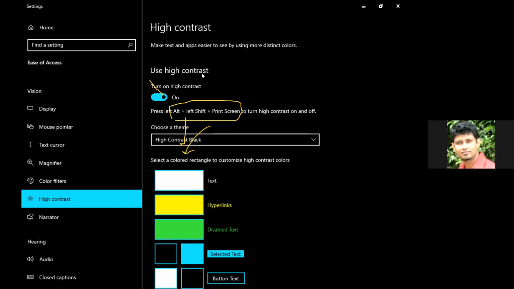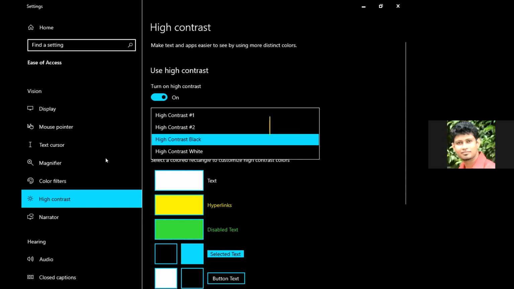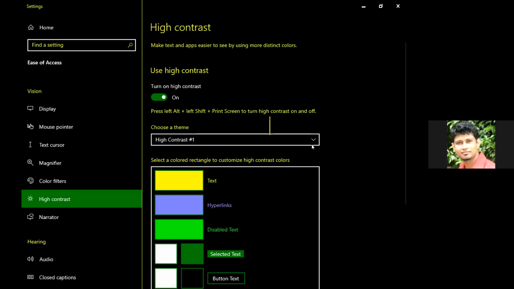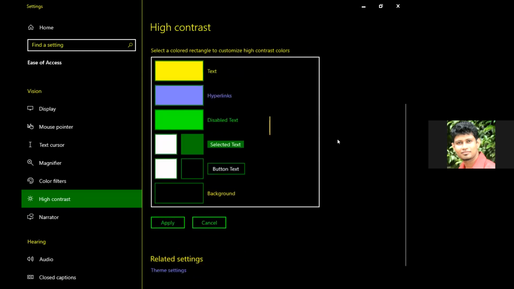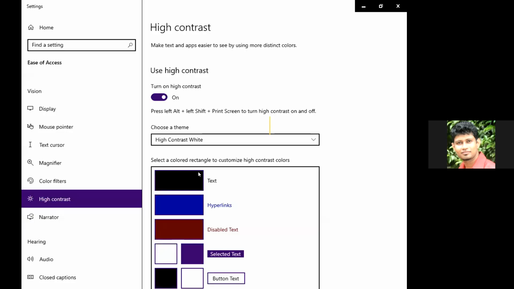And here there are themes, right? You can select different themes for them. Can you select the themes? There are high contrast themes. Select high contrast one. Okay, this is the high contrast one. Let's select the final one, high contrast white. Okay, this is high contrast white.